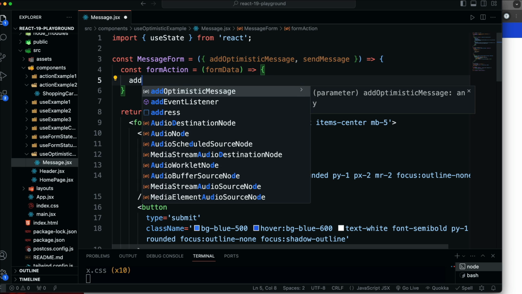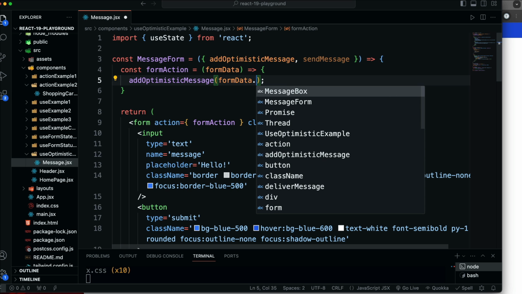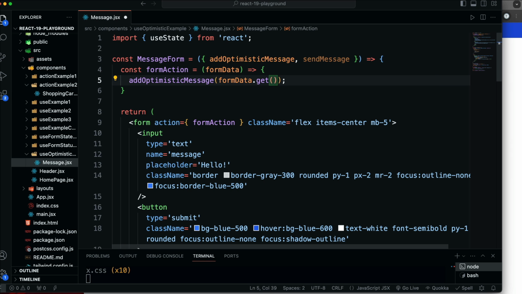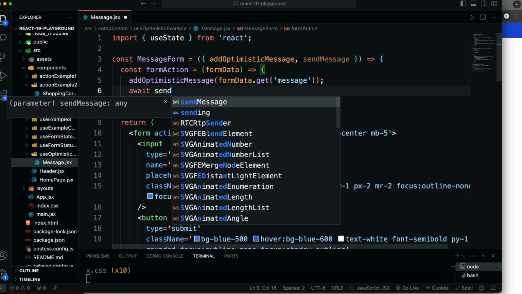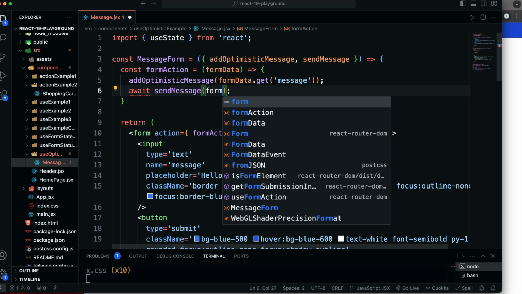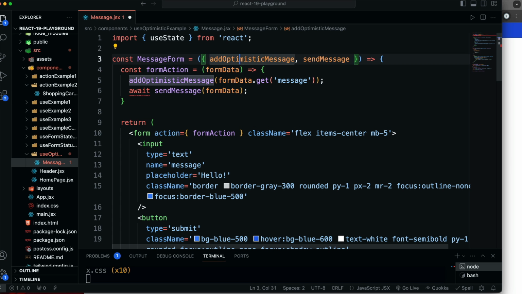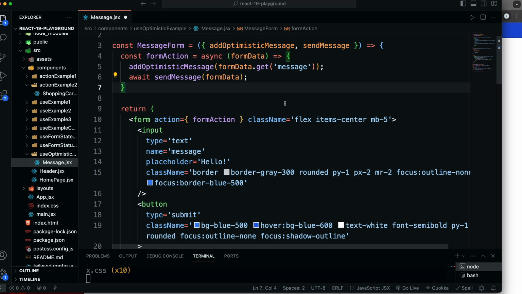And this is where we're going to call add optimistic message, and we want to pass in whatever is in this input, the message, which has a name of message. So that means we can use form data and use .get and message. Okay, and then after that, we're just going to call send message, which is asynchronous, so we need to do await send message. And we're just going to pass in form data itself. Okay, and we have to add async to the form action. And then that should do it.